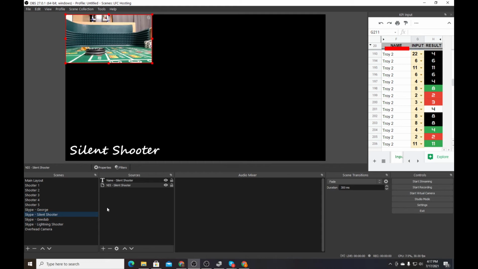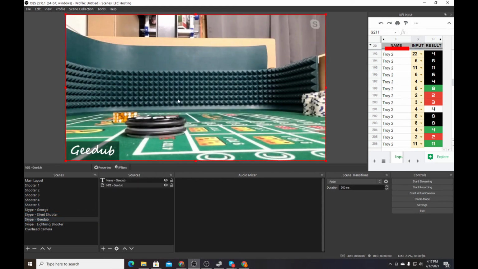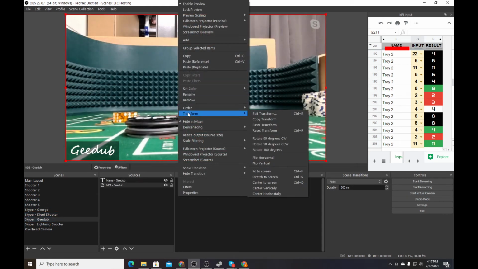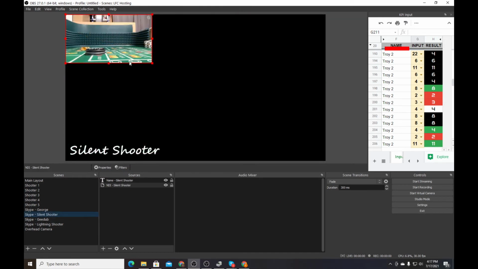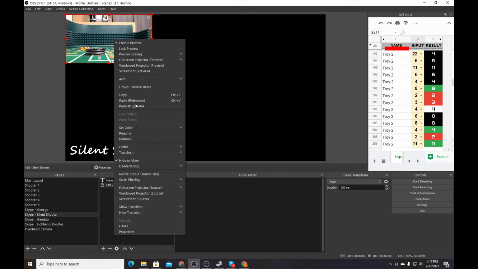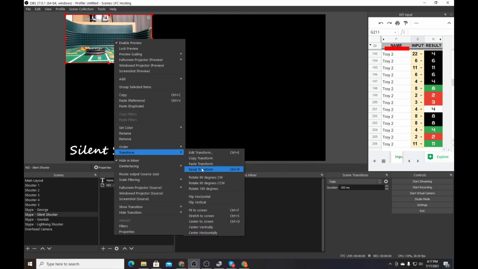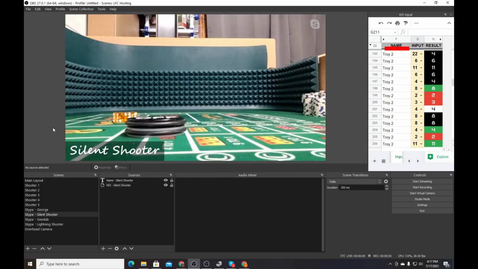All right, so lightning shooter, oh, we need to copy the transform, remember that. So again, select your source, transform, copy transform, go into silent shooter, right click, transform, and paste transform. Boom, there's silent shooter. So we got lightning, GW, and silent.